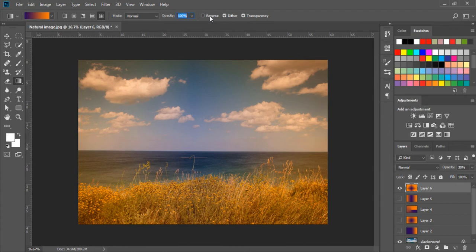It is just a way to reverse the color, like this, and we can see that our colors are being reversed here. Next, we have a dither option. I always recommend you to keep this one checked on because it will keep the gradient color smooth.